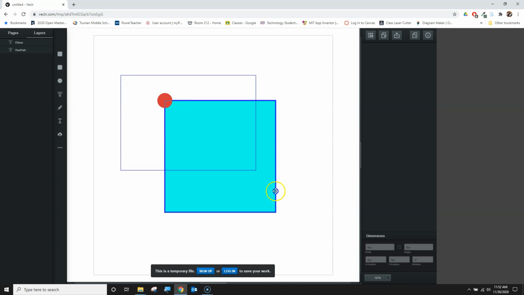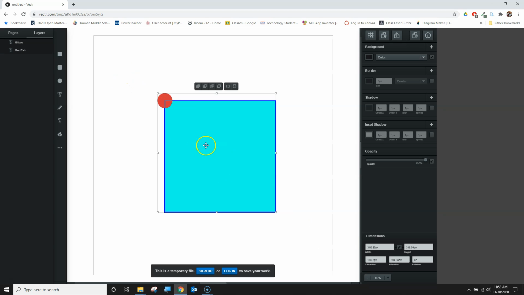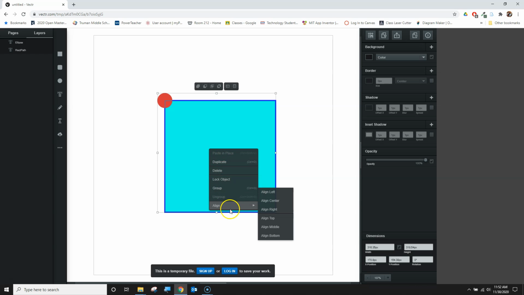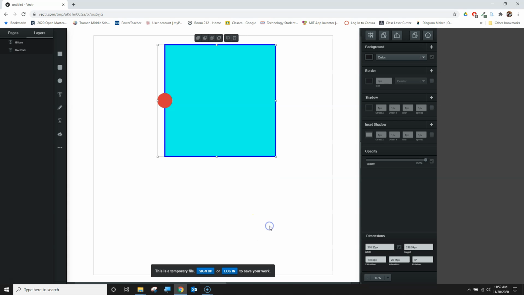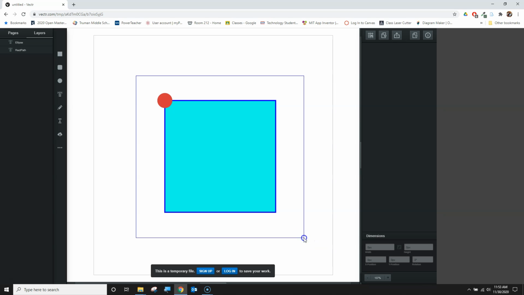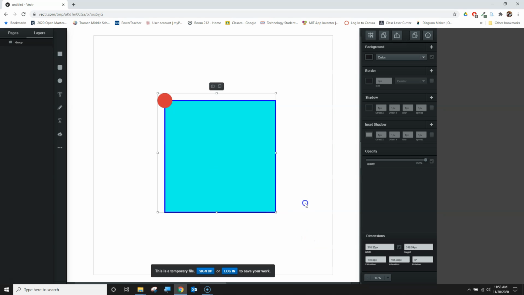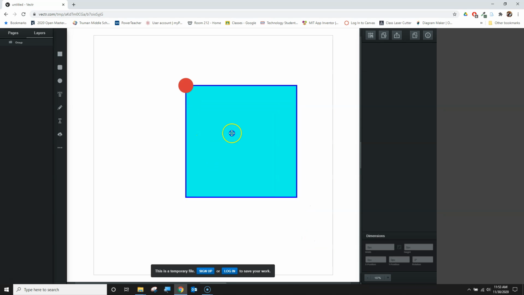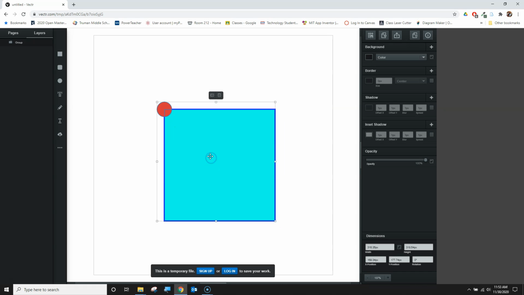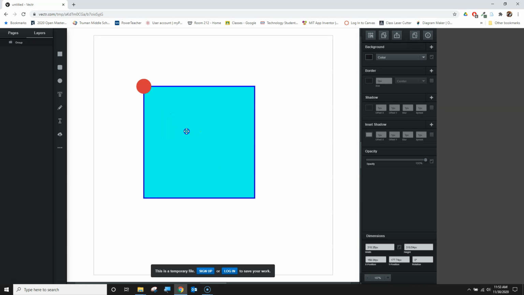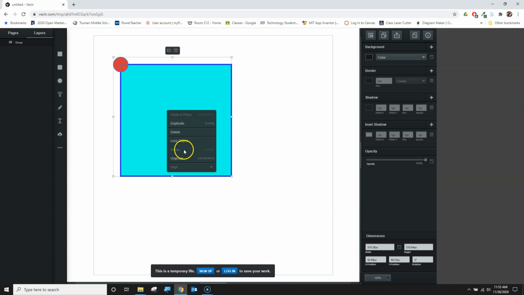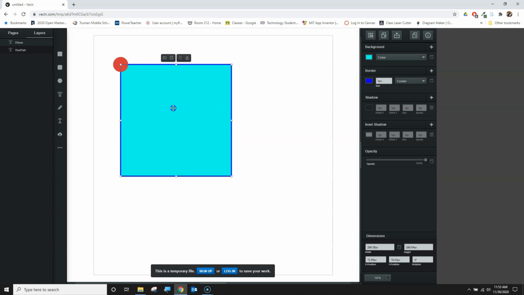I also have another option, and what I can do is right click on this shape and you can see I can duplicate, I can lock the object down so it can't move. I can align my objects. If I do align middle, you see how it manipulates the final shape. I also have the option to group them, and grouping is another way to be able to select two shapes, or more than two shapes, and move them as a group, and then once they're placed where you want, I can ungroup them in order to be able to control just one of them.